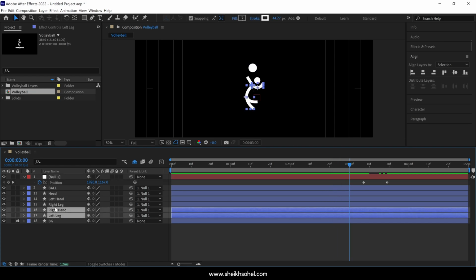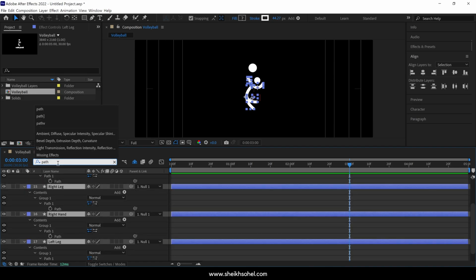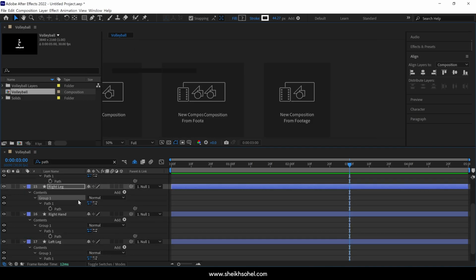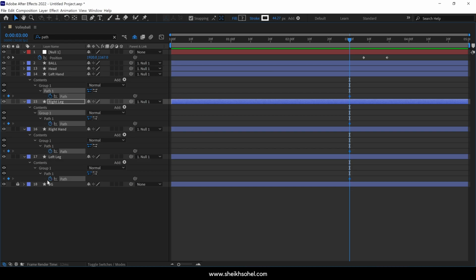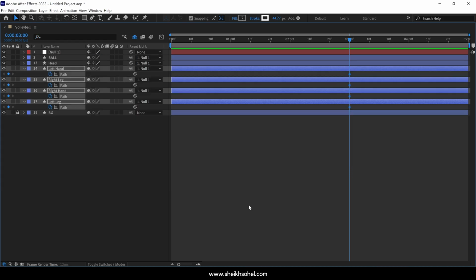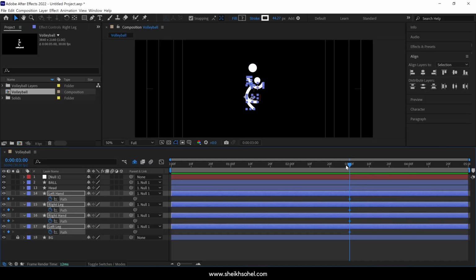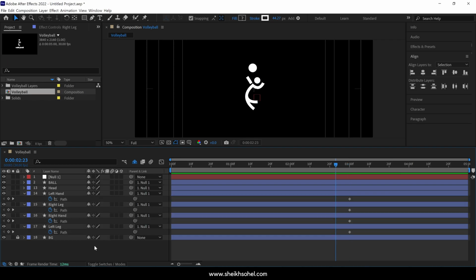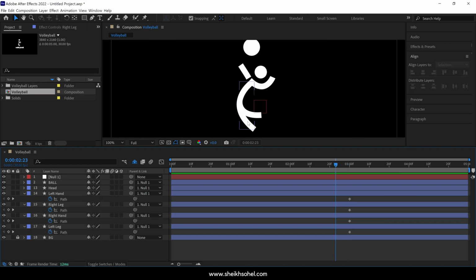Then, select the four layers, go to the search bar, and type path. This reveals all the path properties of each layer. Click the stopwatch to create keyframes. Press U on the keyboard to see all the keyframes, then move the time indicator back slightly. It's time to change the character's shape.